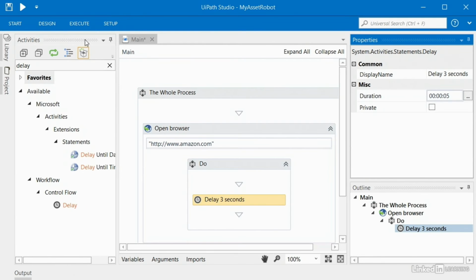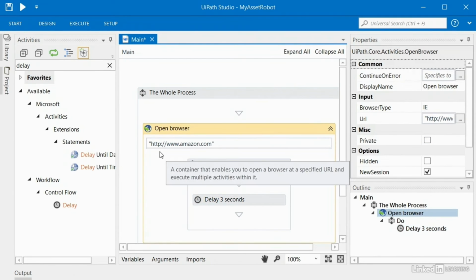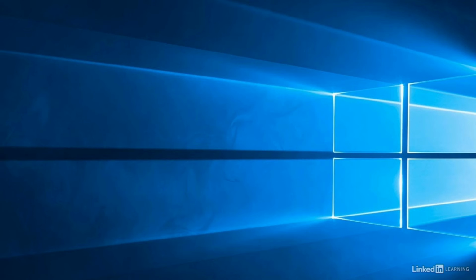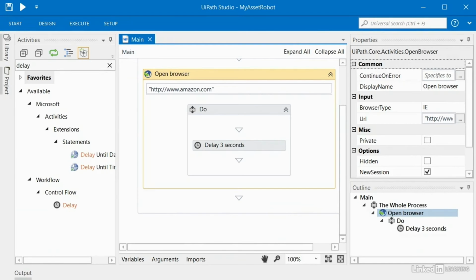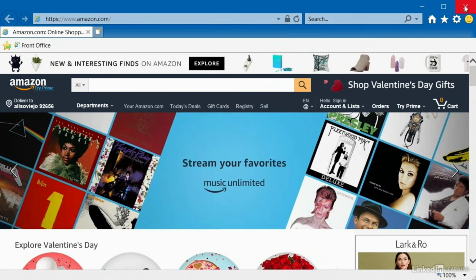So my expectation now is when I click on this play button, UiPath Studio will disappear, the IE browser will open to the URL amazon.com. So let's click play and try it. There's our browser, and the robot waits for 5 seconds, and then stops and returns. Simple as that. I'll minimize UiPath and close that browser for the next run.